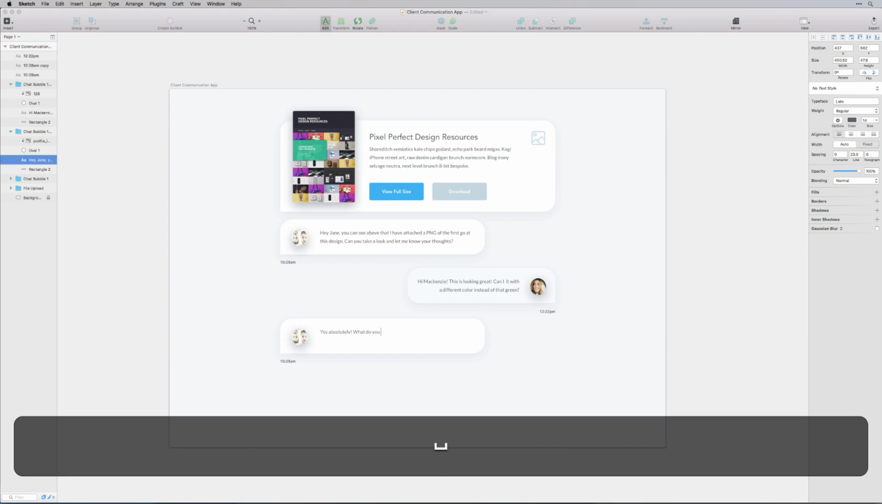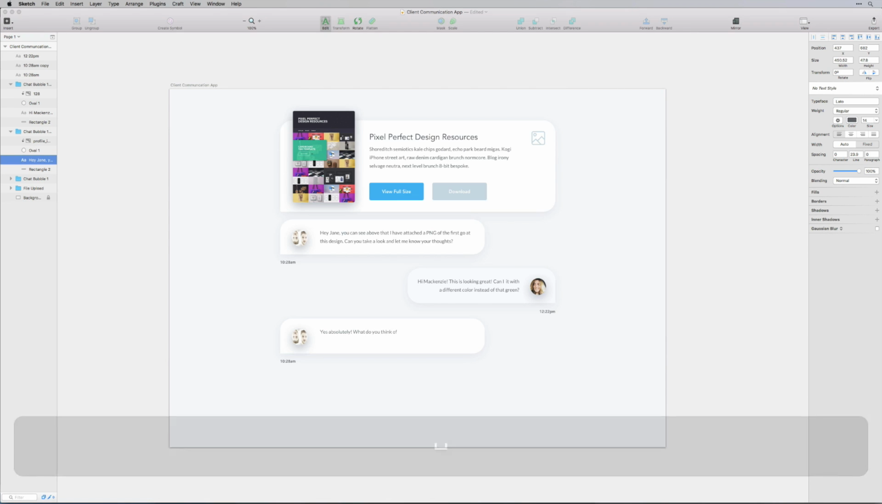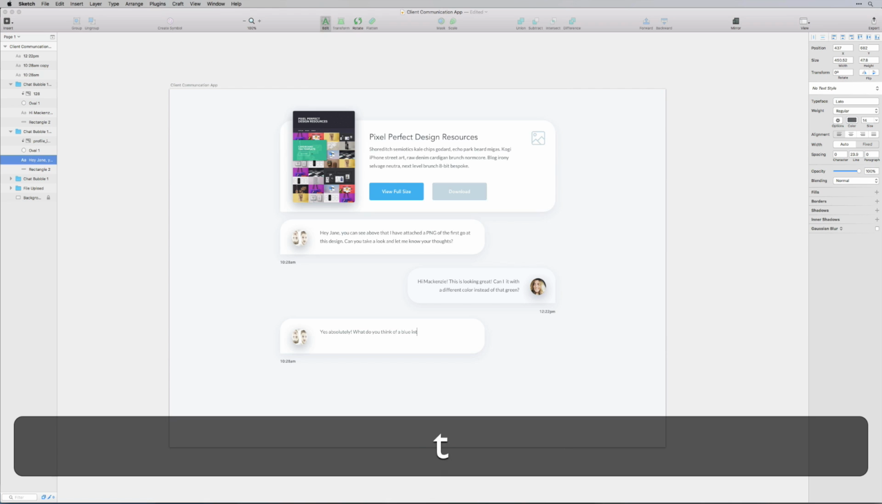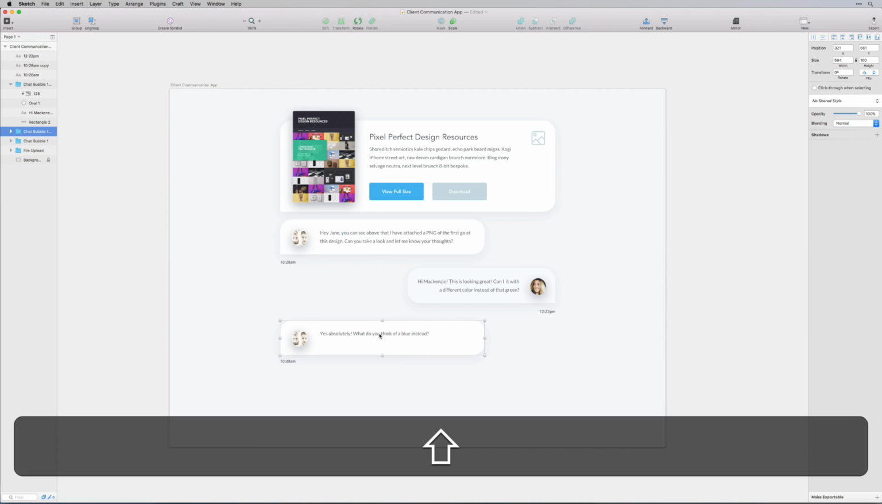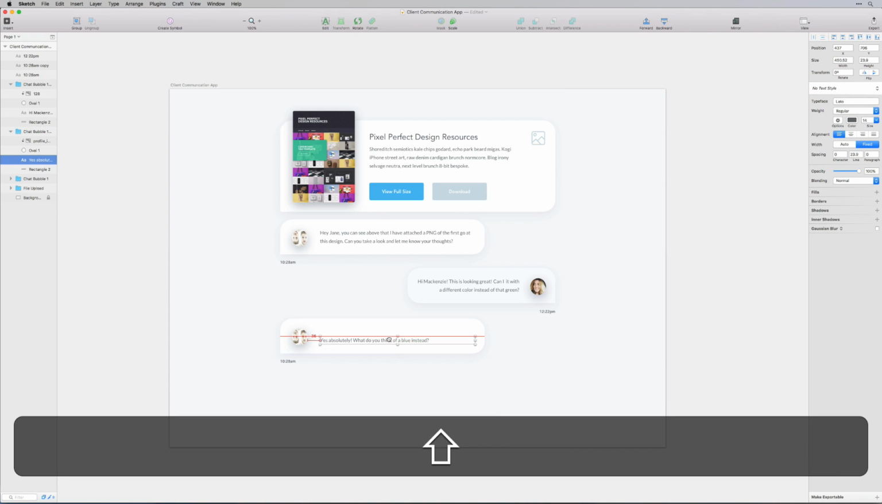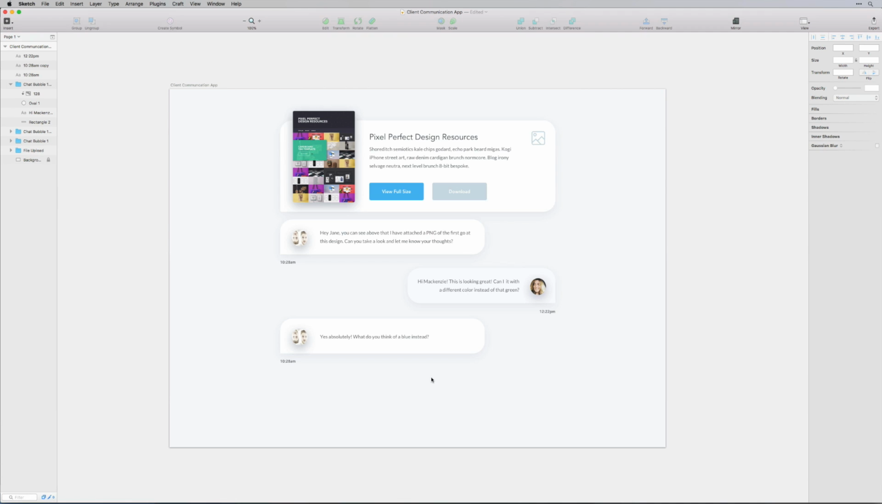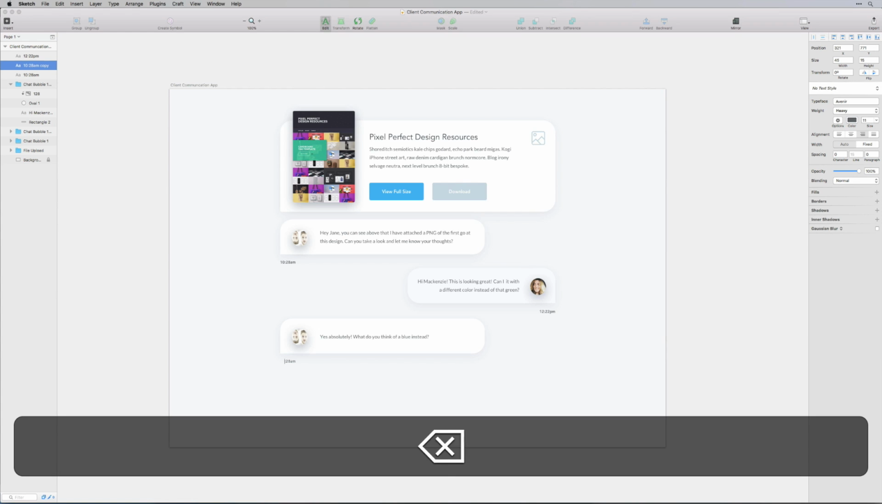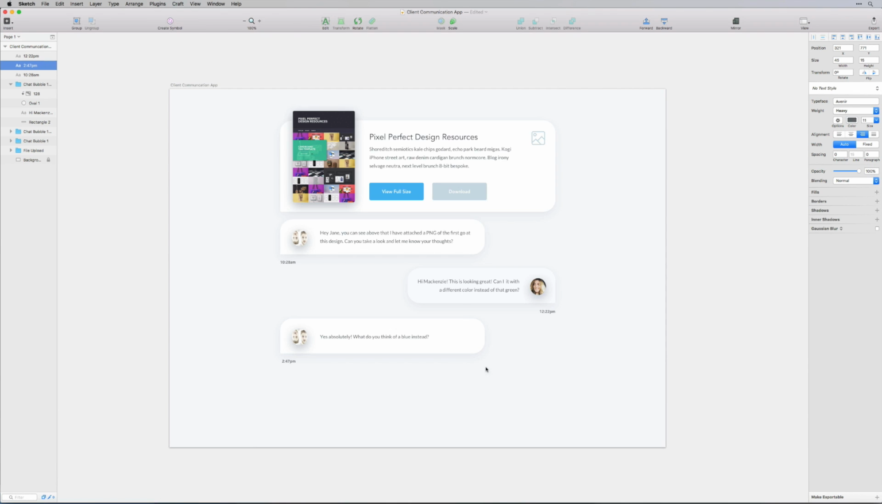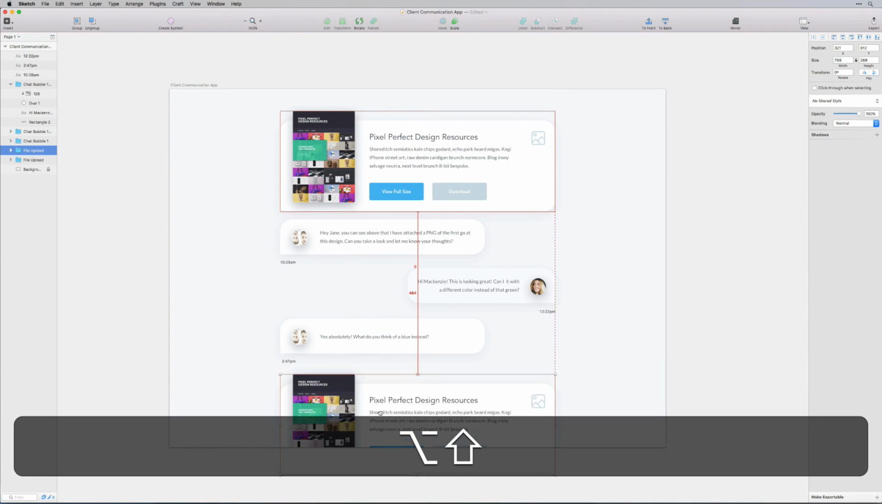What do you think of a blue instead? And then this, I would want it to be centered vertically, but probably match the same height just for consistency's sake. Let's change the time to like 2:47 p.m. There we go. And then I would upload a new file.